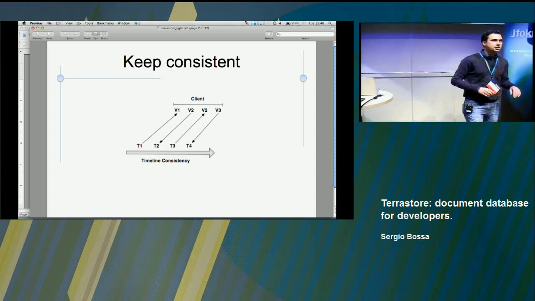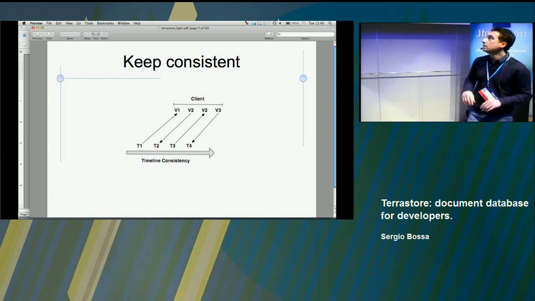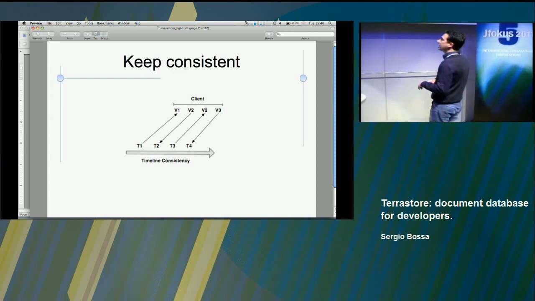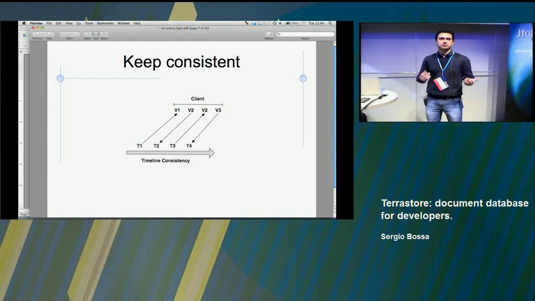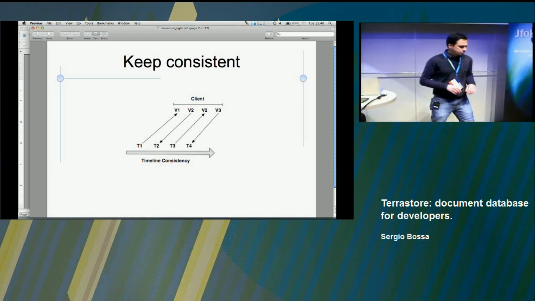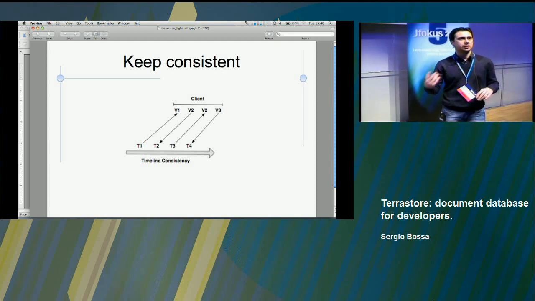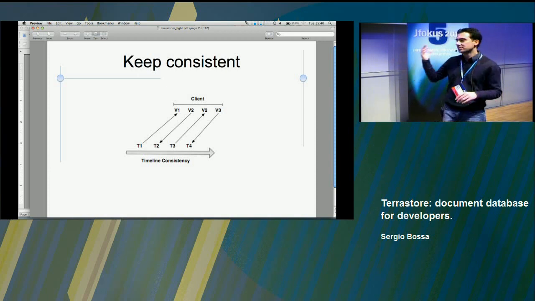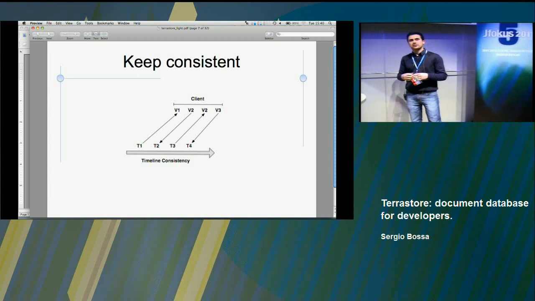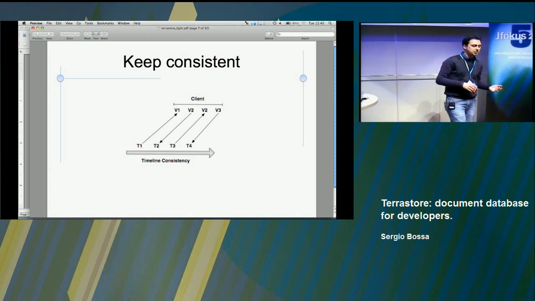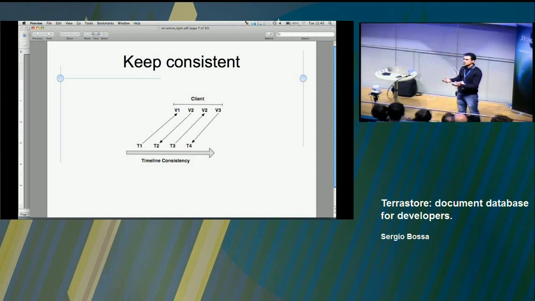And with Terrastore, we're talking about timeline consistency, meaning that you are guaranteed to always read and write your data in a sequentially consistent way, meaning that as we talked about before, your read and write operations will always operate on the latest read or written version of your data.